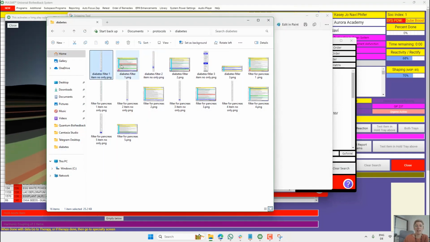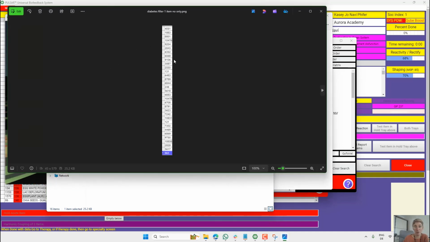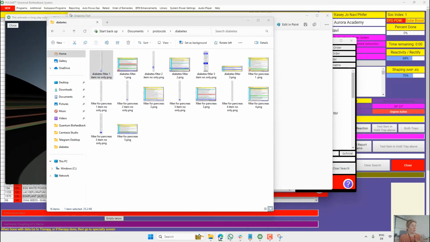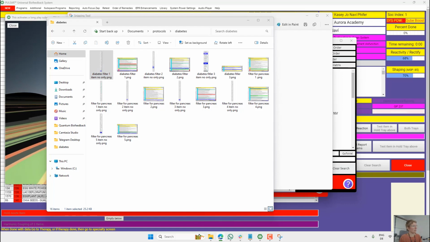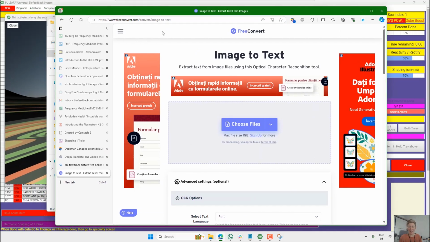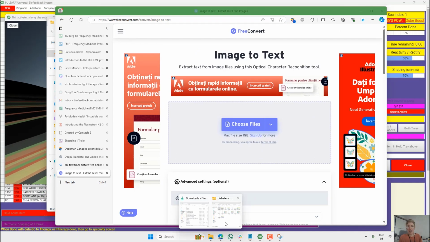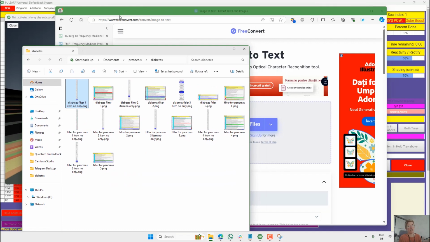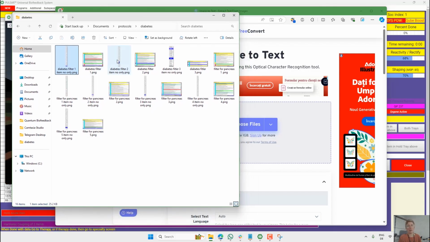What I did though is I made a second screenshot of these, just screenshotting the item numbers. They're a little bit blurry, but it should still work with this free online tool. So now what I've done in order to maximize my piggybacks is I go over here, I open up all of these, it's just a free image to text. I just did a little internet search and came to freeconvert.com, convert image to text. So you can use whatever thing you want to do.